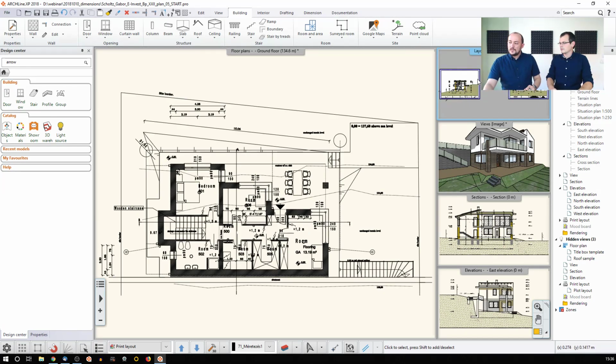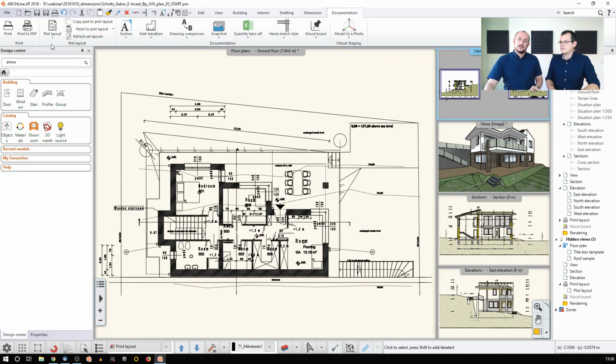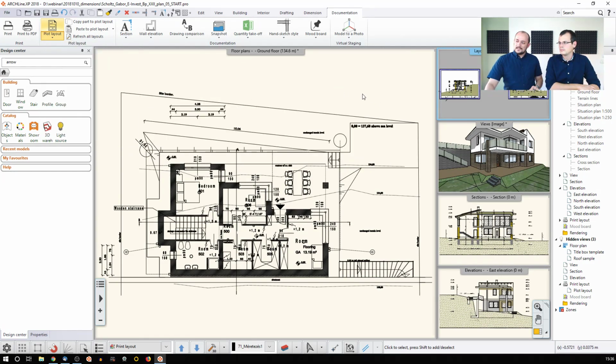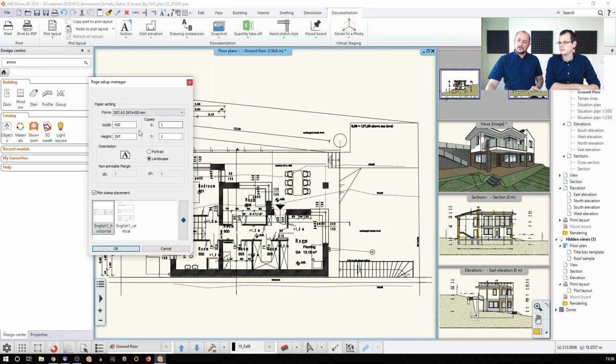Now, how to prepare something like this? I will prepare this as part of a plot layout. If you would like to create a plot layout, you have two options. Either you add it to an existing one. In that case, you select this and then use the tool in the documentation, plot layout, prepare plot layout. Or if I do not select it, but instead I'm somewhere else, on this drawing, I say, okay, plot layout, prepare plot layout, and I just do the same thing.